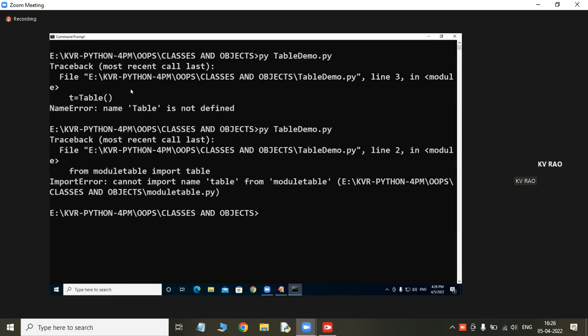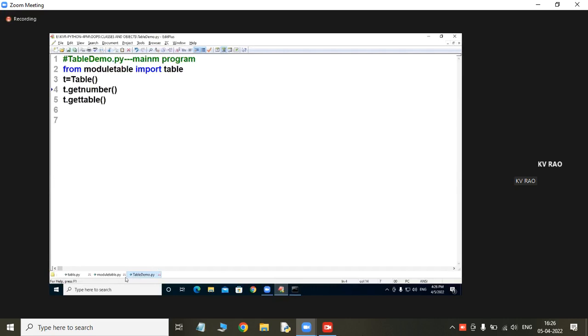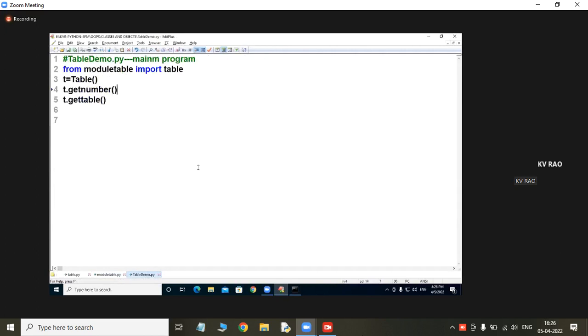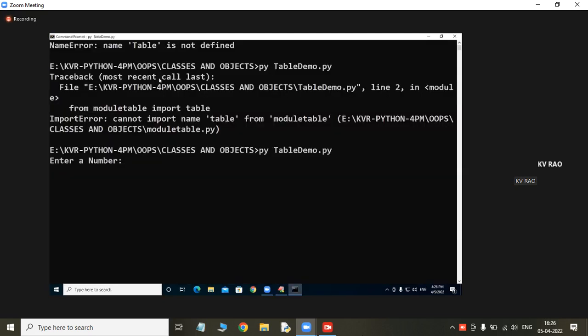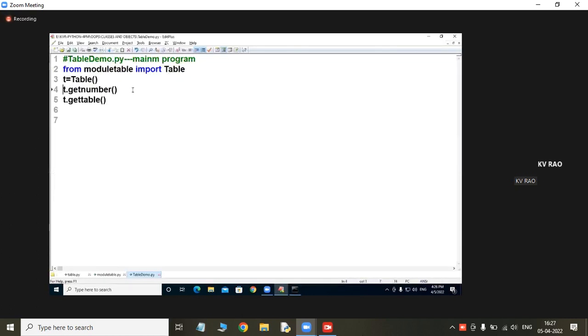Table demo, and you got error. Cannot import table from module table. What happens? Some small mistake, anything else? Okay, that is T capital, class name. Now see students, I got output. So -4 and this 6, I got the output. Understand? Fine.